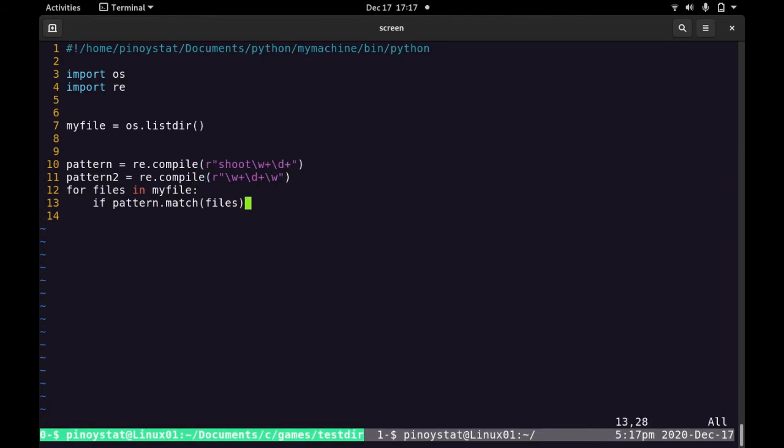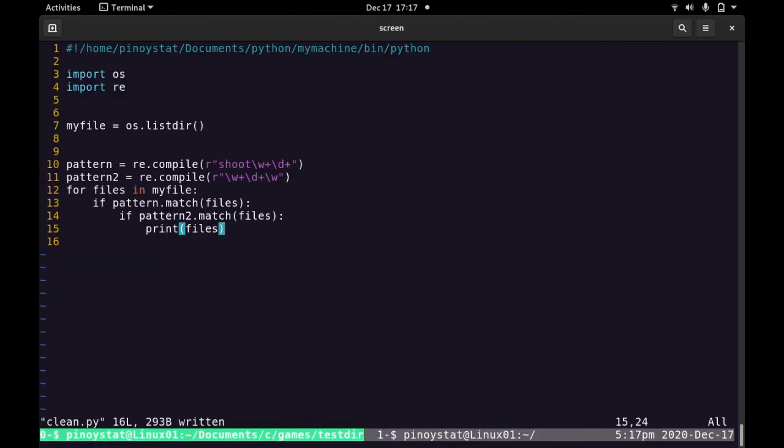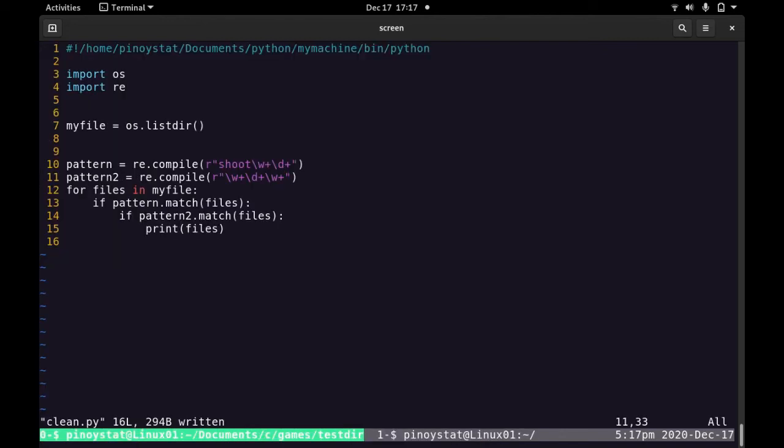That's it. If pattern 1 match files, and if pattern not match, pattern 2 match files, then let's print it out. Let's try this again. Same, because they are just the same directory. I need to put in here the plus, so I need it like that. Print files. This one should match previously, and this one should not match it.